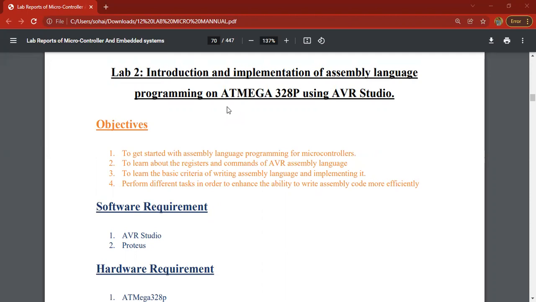In the last video we covered our introduction to Proteus, Arduino IDE, and Atmel Studio, along with their installation guide and a blinking code example. Now we are moving into Lab 2, which will cover the introduction and implementation of assembly language programming on the ATmega328P using AVR Studio. We'll be using AVR Studio and implementing it on a Proteus simulation.